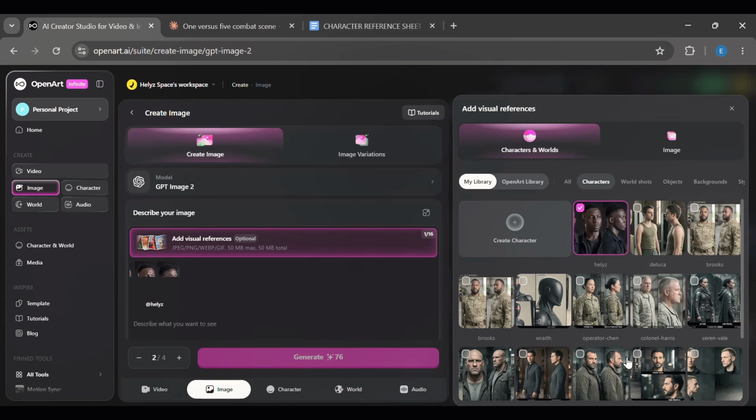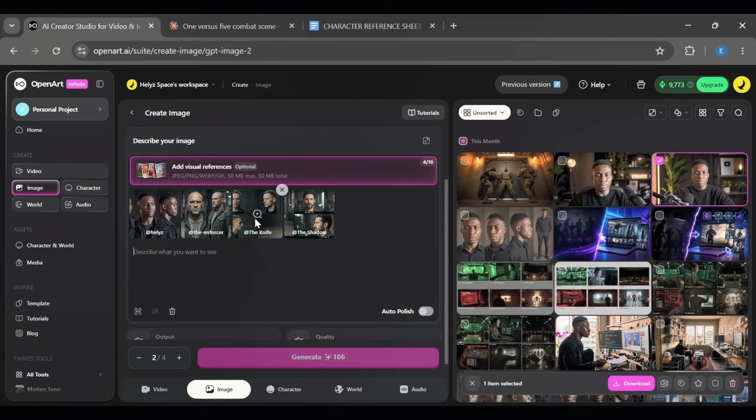There's one thing you should keep in mind here. Using GPT Image 2, we run into a limitation where we can only reference 3 characters. Since we need more than that, we'll simplify things slightly and work with fewer characters here.